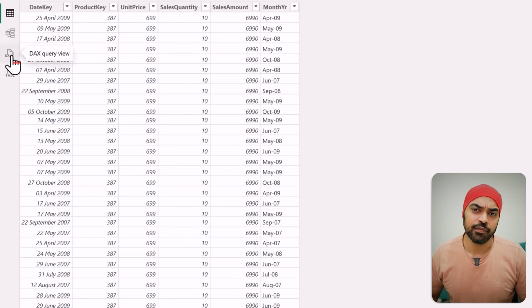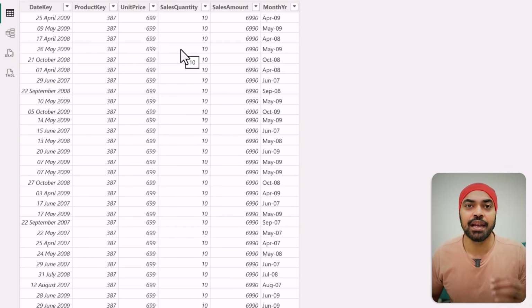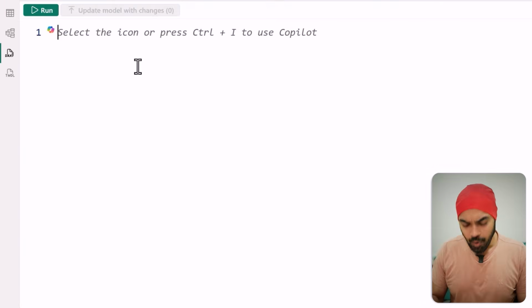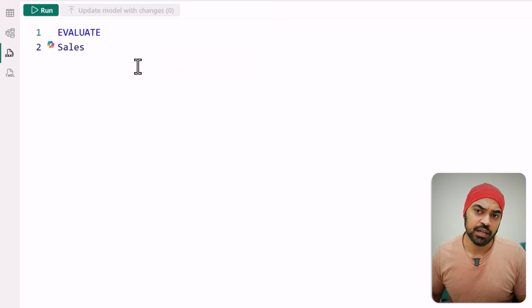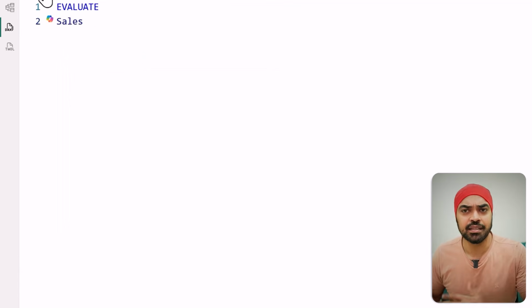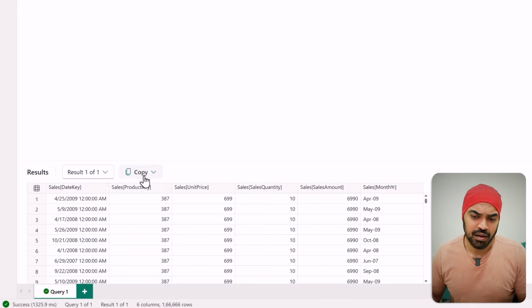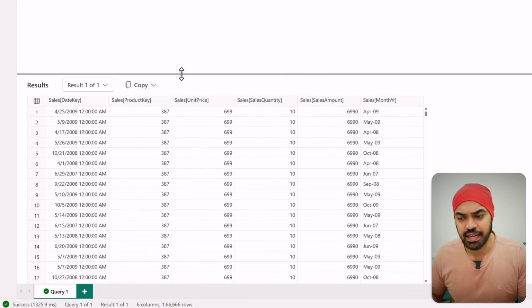Let's take a look at the query view. So we're going to go over to the query view right here. And on this fact table, let's write a query to compress the number of rows. So I'm obviously going to start with an evaluate statement. And then I will say, evaluate my entire sales table. I click on run and the entire sales table gets evaluated. And these are about 2 million rows of data. That is what you can see right here.